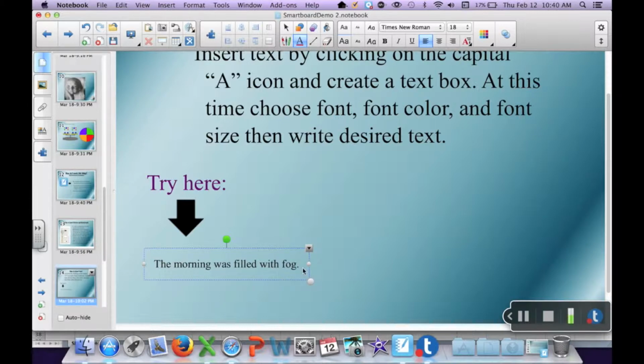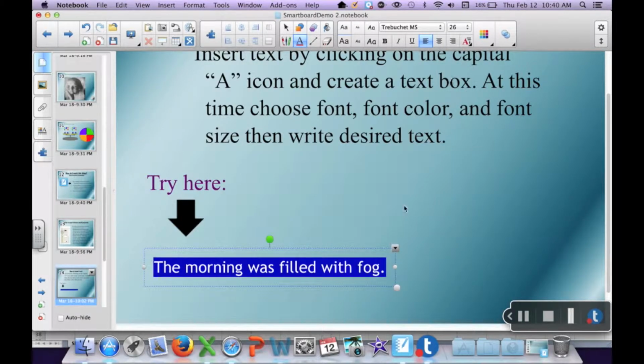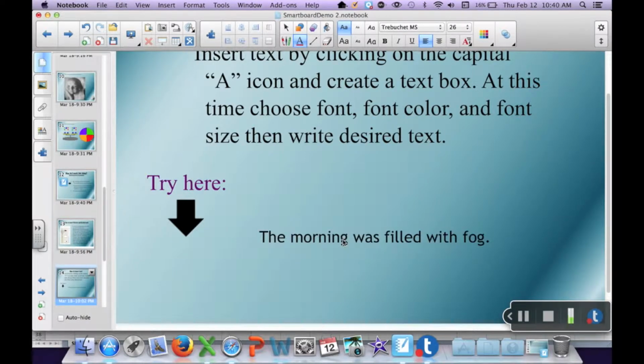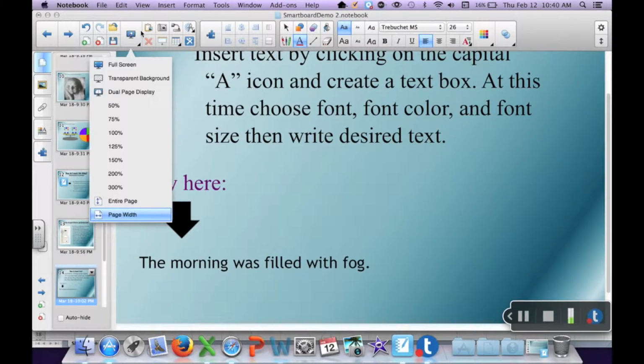Of course, once I have the text on the page, I can certainly highlight it and change any of the aspects of it that I would like. Pretty easy. I can move it around and place it any place on my page I would like after I've typed it in, as I can do with any of the elements on the page. All right, that's inserting text.